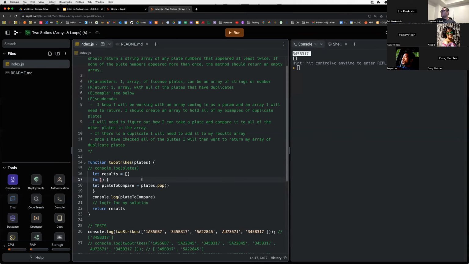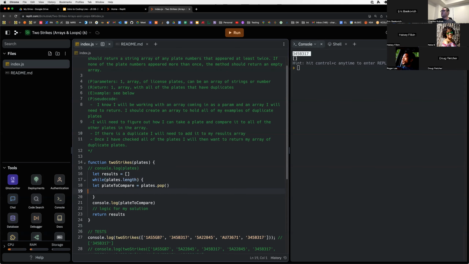So I could say, while plates dot length is greater than 0, right? Or I can also just shorten it and just say plates dot length, and I don't need to do a comparator in here, because plates dot length is going to start off as 1, 2, 3, 4, 5, and then every time I pop it off, it's going to get shorter until plates dot length is 0, which is falsy, which will knock me out of my while loop, right? And so I could do something like this.